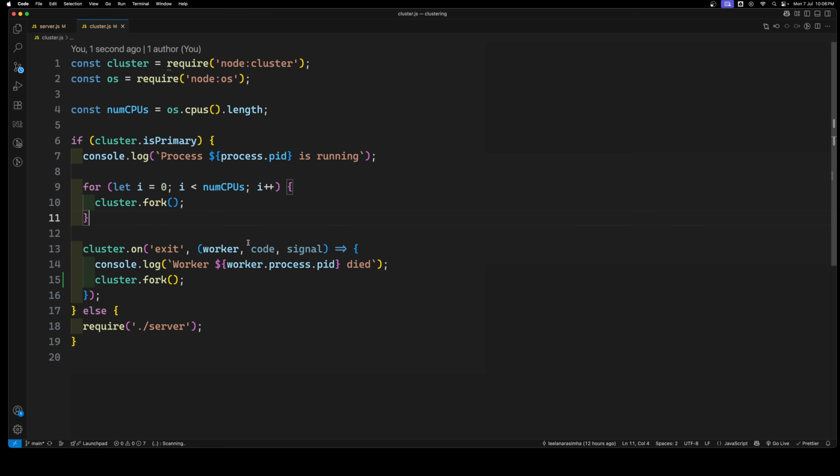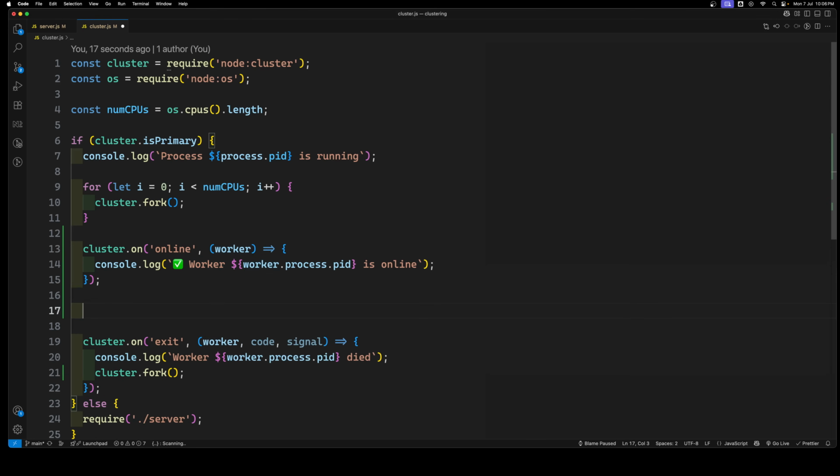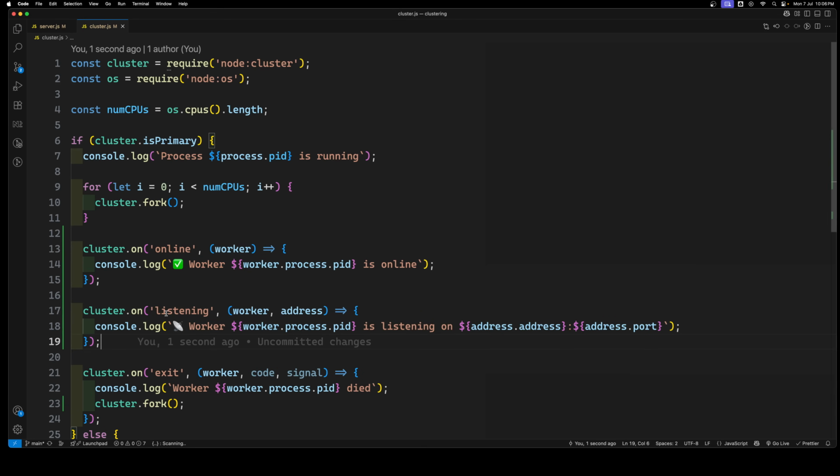Now here you can write it like this. When the cluster becomes online, you will be able to see that the worker process is online. The next one is listening. When a worker starts listening on a port, this callback event will be fired, and you can use it. Here, listening gives the worker address and the port. Another event is disconnect.